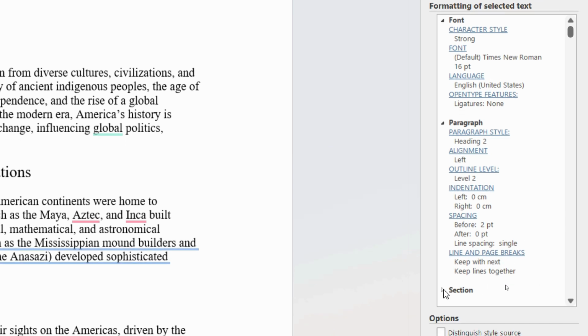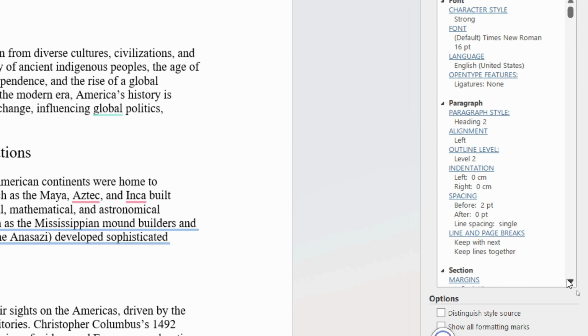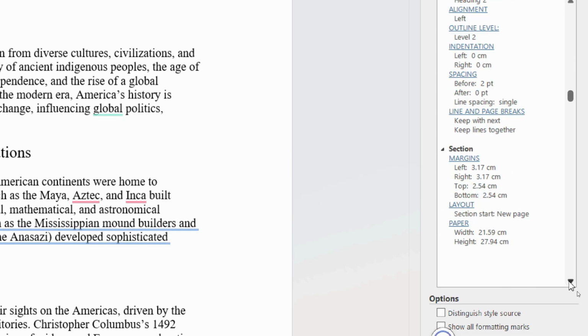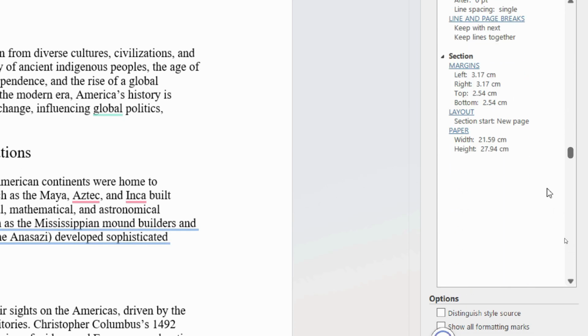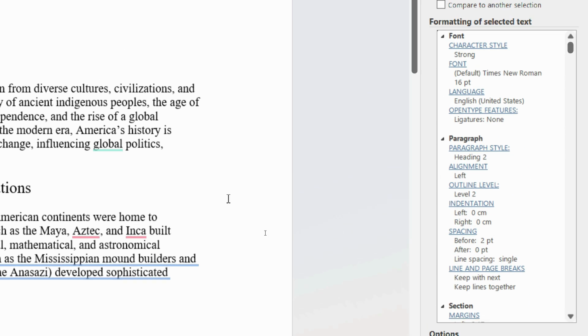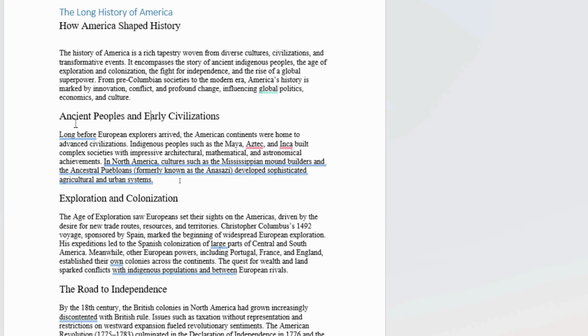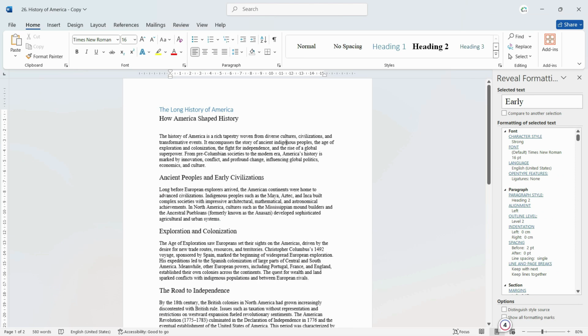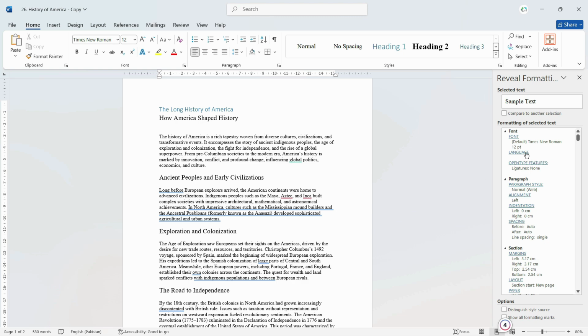What kind of page breaks are used? And if you want to check the margins of the sections, you have all the details here. You can scroll it down here. Now these particulars will change when you select a particular area. Let me just zoom out again. And if I select this one, you can see that the details look different from what we have here.